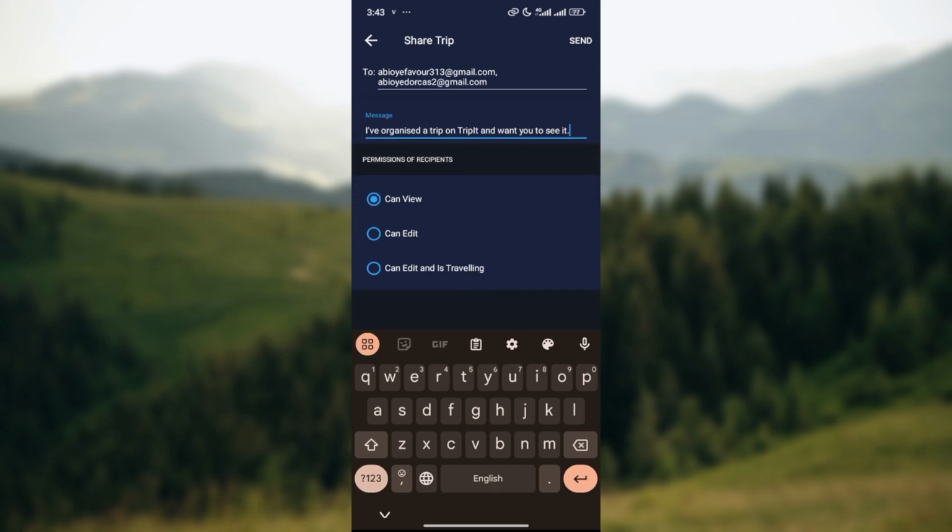Then you can now select the permissions of the recipient. Do you want them to view only, do you want them to edit only, or do you want them to edit and is traveling? So since you're trying to add them as travelers, click on the last option, which is can edit and is traveling.